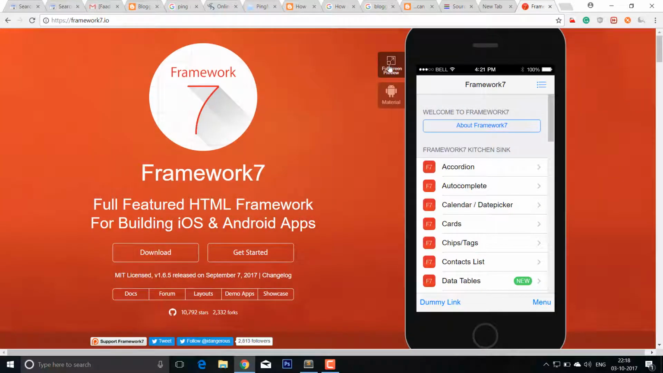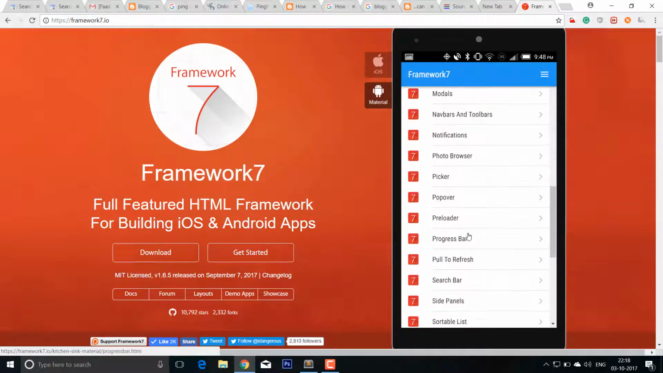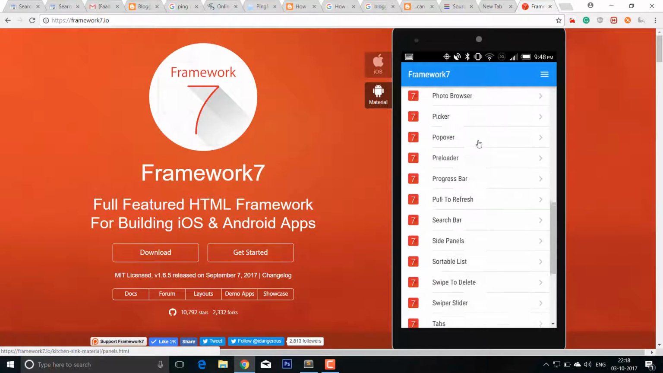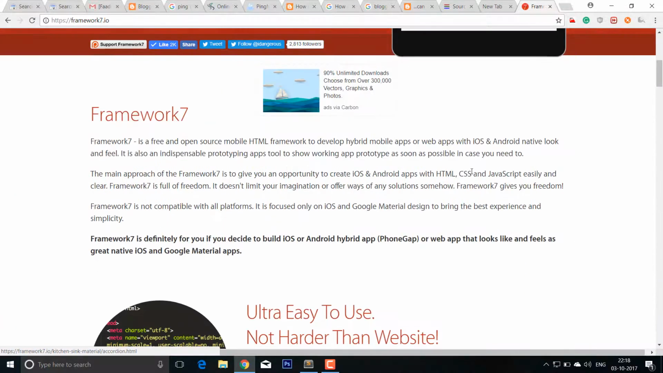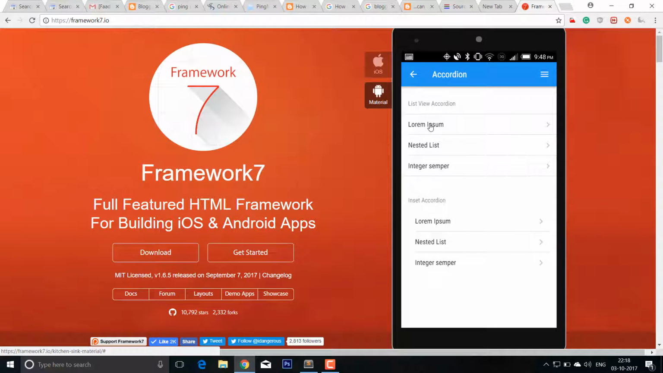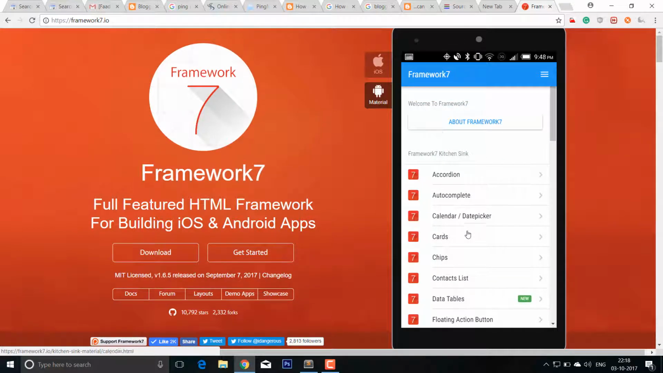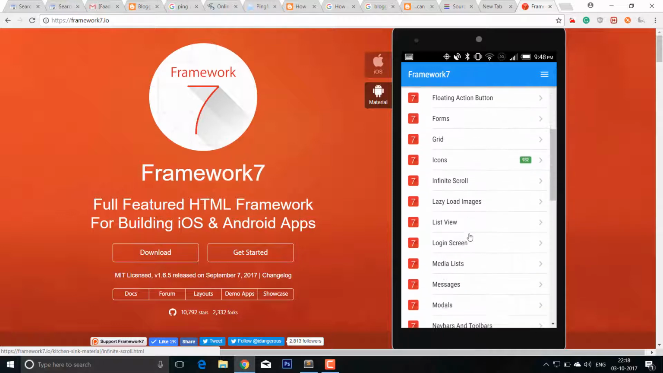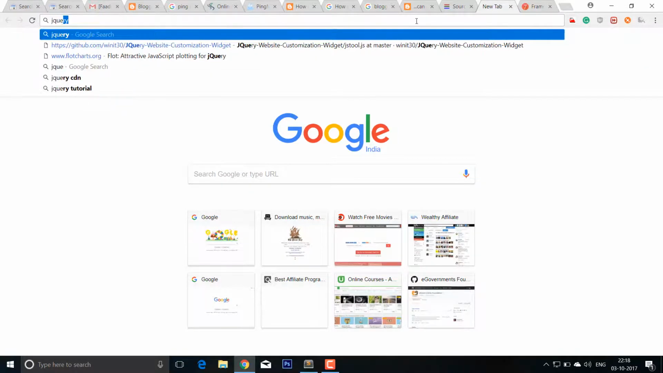Okay, it has both versions, iOS and material also. I am talking about material only. So this everything is written in HTML and CSS, but it gives you the look and feel of an Android app. Lorem ipsum, everything, accordion is there, header is there, footer is there, everything is there, so that you can use. So this is the UI framework. Another UI framework is jQuery Mobile.